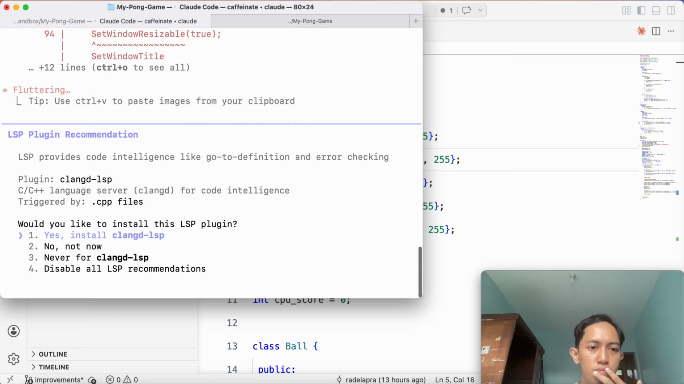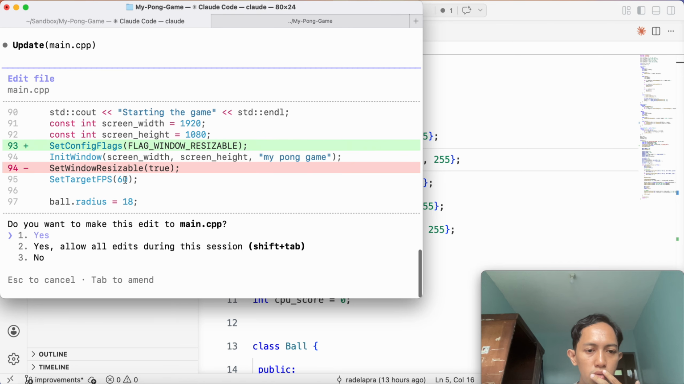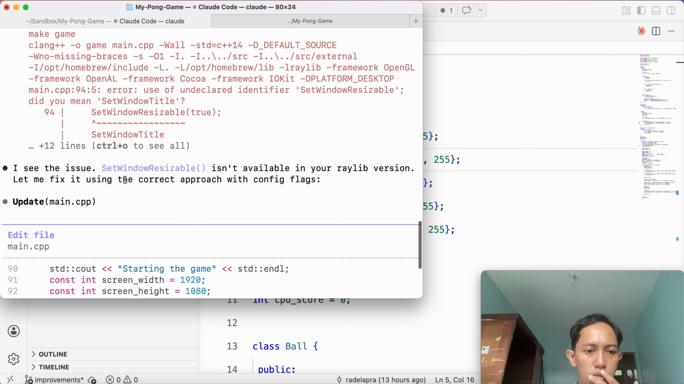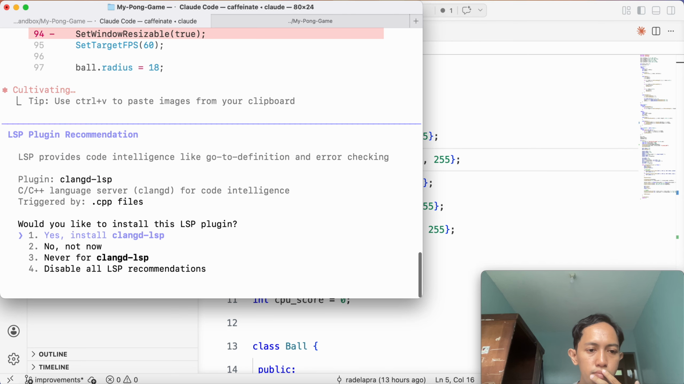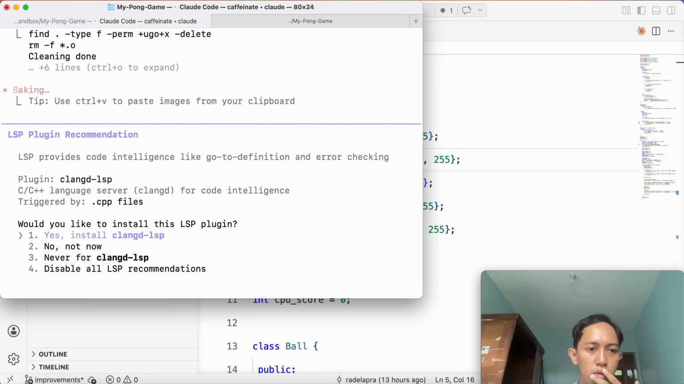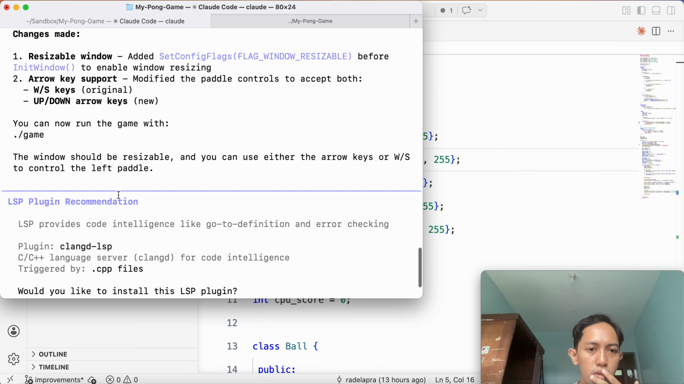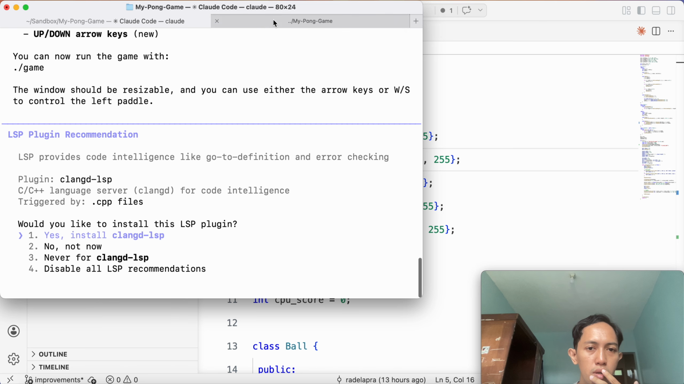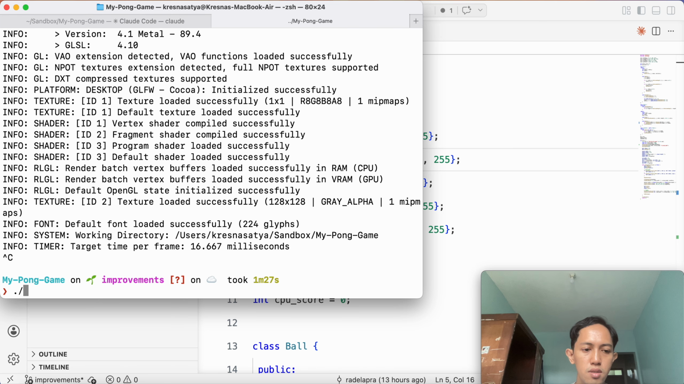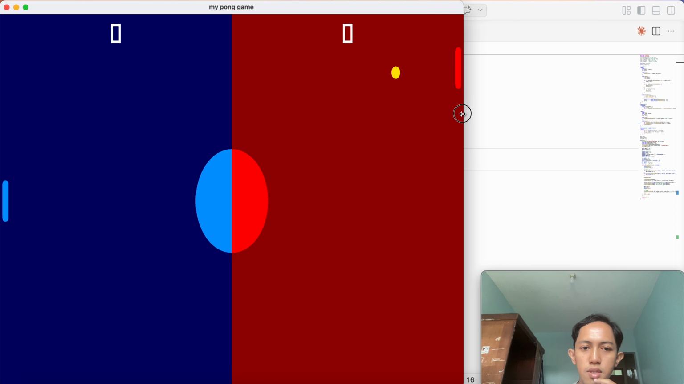Okay. Set window resizable. It doesn't work. Okay. Set config flags, and then just run the program again. The game is running. Okay. Yep, I just run the game once again. If I want to resize, yay.